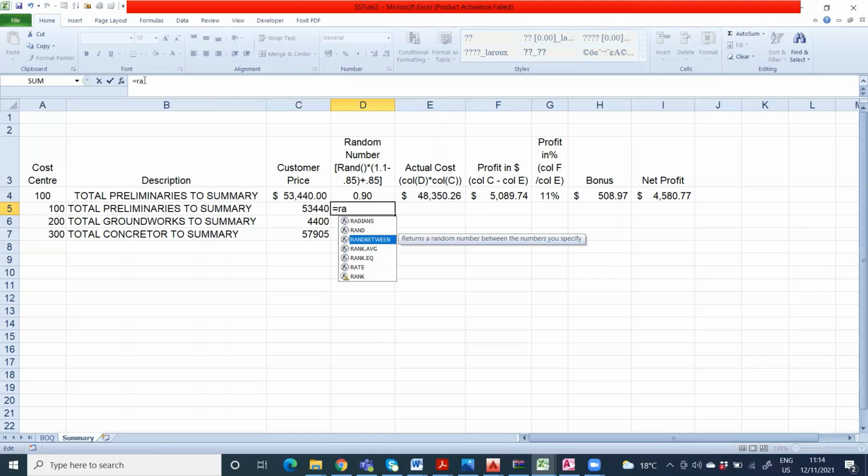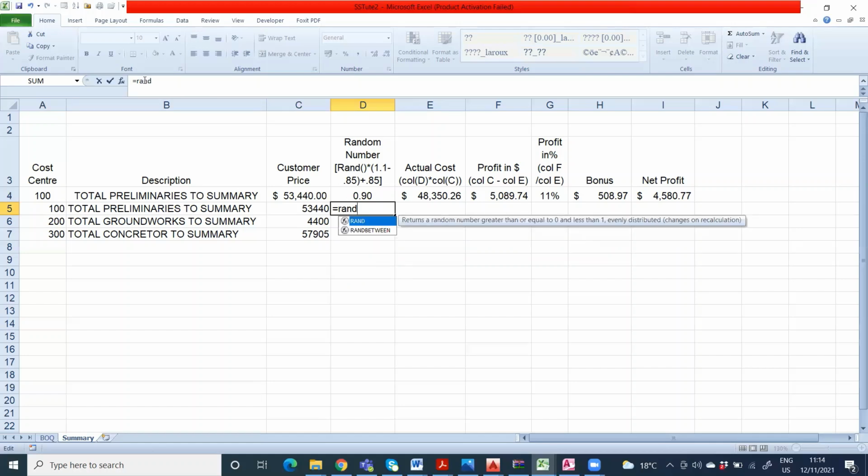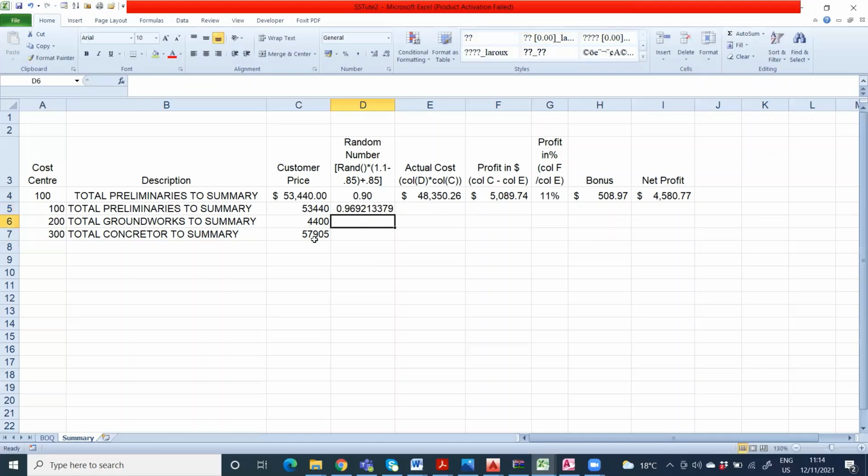In general, to create a random number between two limits, what is the formula? RAND, open parentheses, close parentheses, times first limit minus second limit, plus lower limit for the second limit. Now, once it's written, press enter. So it will write the formula into the cell. Now we have created this random number.